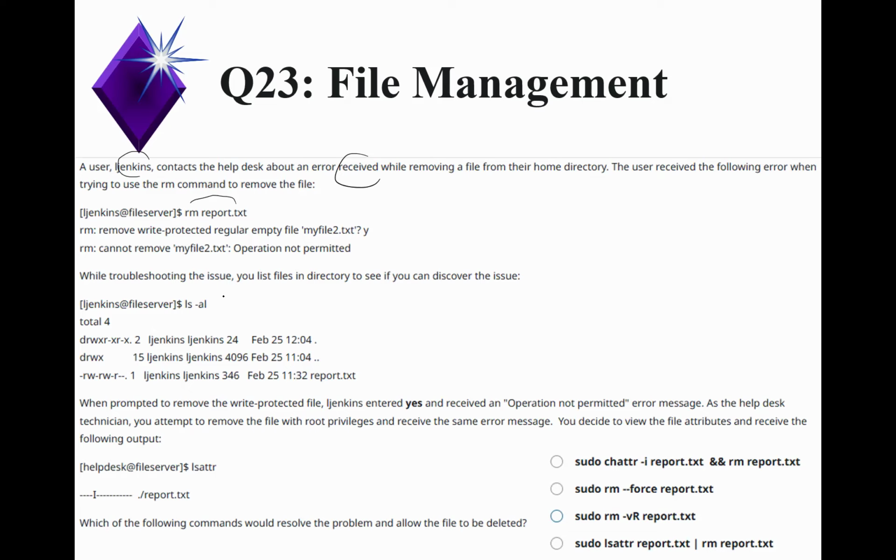All right. So that ls -al, even the hidden file can be seen right there. So while troubleshooting the issue, you list the files in the following to discover this. So when prompted to remove the write protected file, Jenkins, you say yes. So operation not permitted. So that means you have to use a sudo, right? Isn't it? All of them are sudo, by the way.